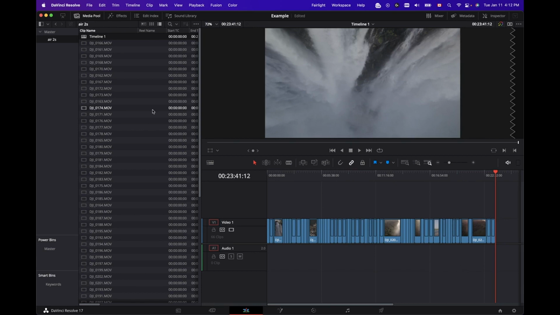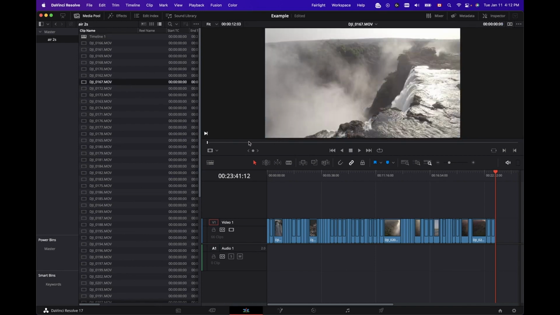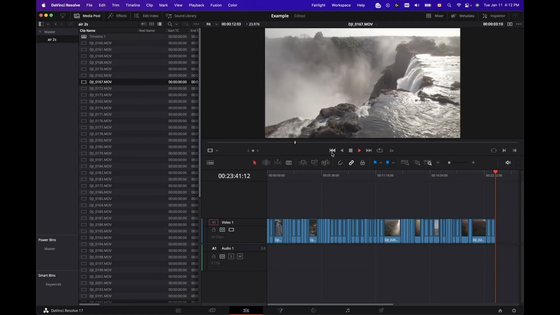What about 4 and 5? Well, 4 and 5 allow us to create in and out points. So why don't I select a clip here in my media pool, any one of these clips. I can play through this clip and go to the point where I want the in point to be.